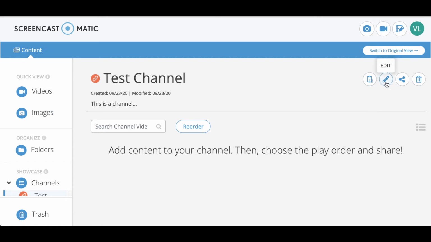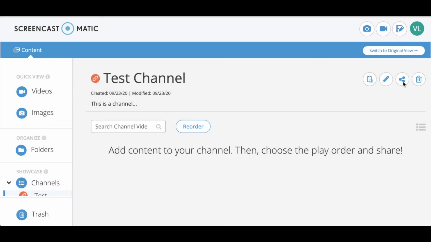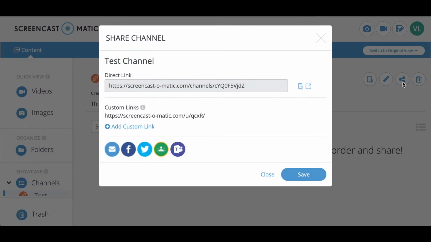Okay, and the second one just means edit. You could always go back to edit the channel setting. And the third one means you could share your channel in a different way. The first option is direct link, which means you already know about it. You just need to click on that copy button and share it with your student. And some other options are listed underneath here.